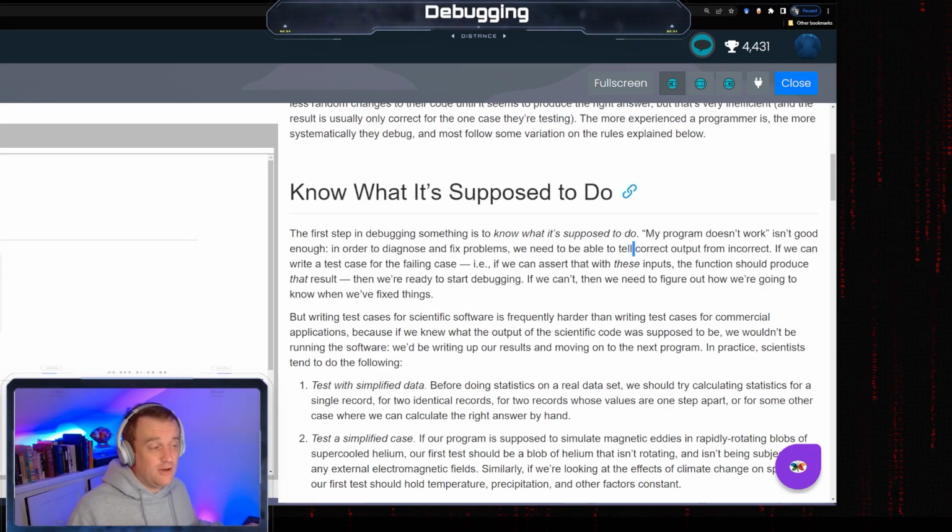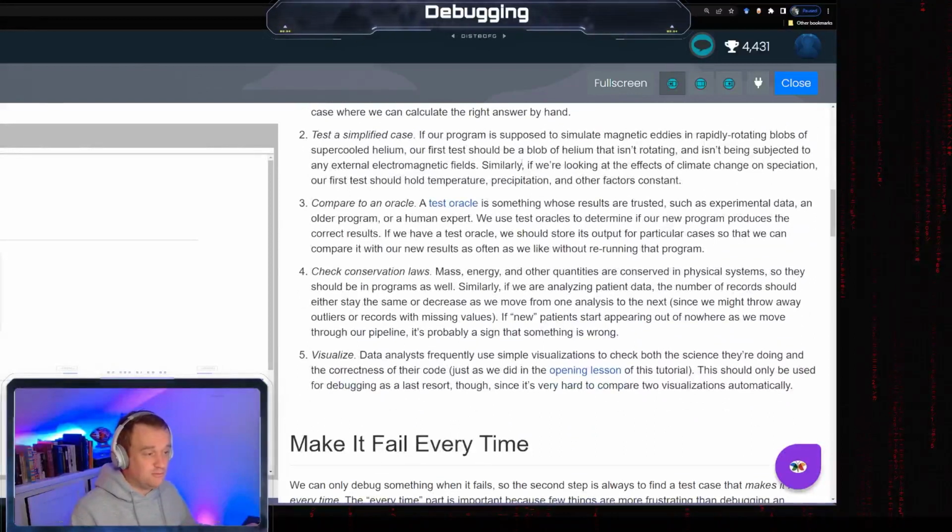So if you have an idea of what your program's supposed to do, or a general framework of what's supposed to happen, that can really help you. If you are out over your skis, writing an astrophysics program and you know nothing of astrophysics, you're going to have a terrible time debugging. So that's the thing: know what it's supposed to do.